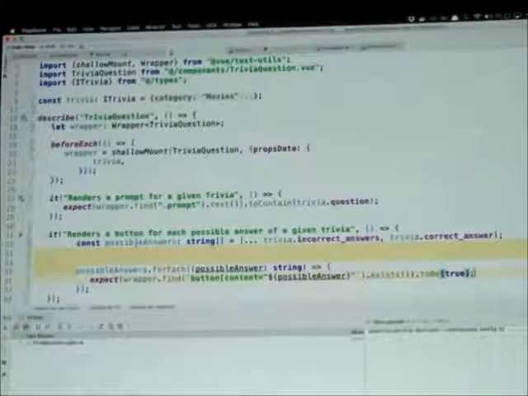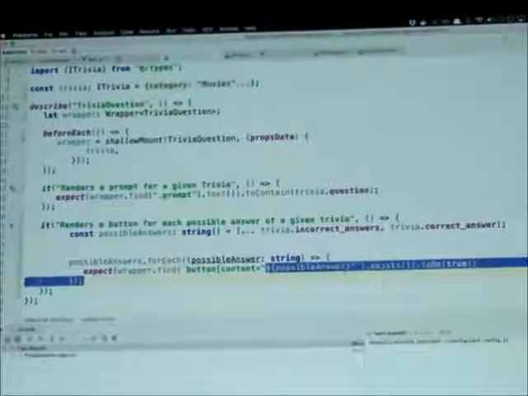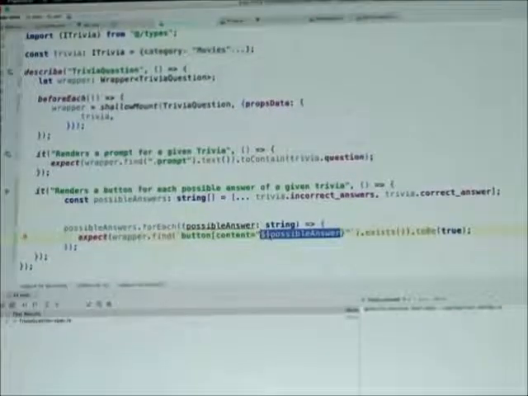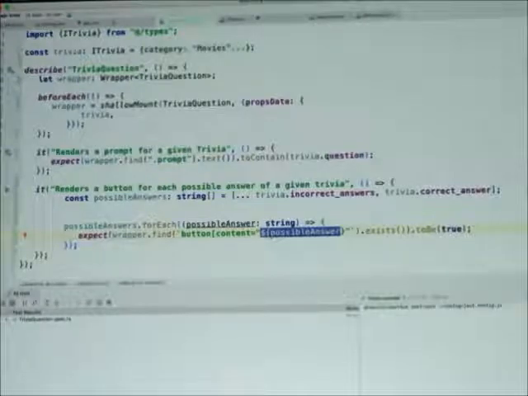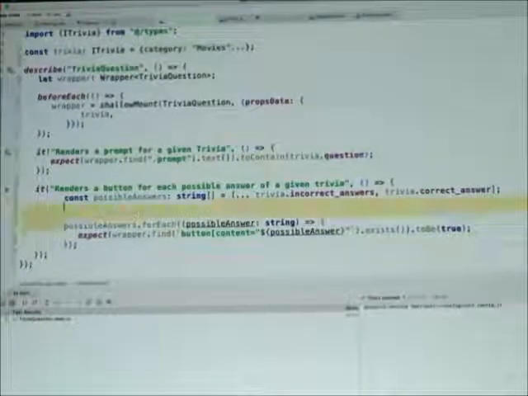Wouldn't it look better to write this as a separate function called contains? Yeah, that could work too. Wrapper that contains. Because it's this button in here, you can make that into a syntax where find button content with that becomes wrapper contains this feature. Yeah. Okay, yeah, let's do that.